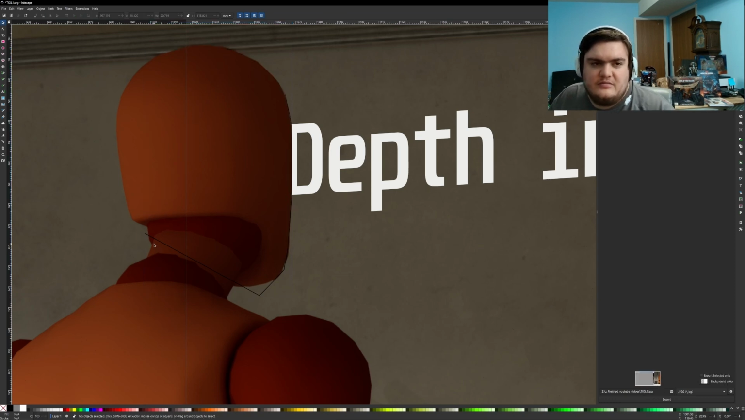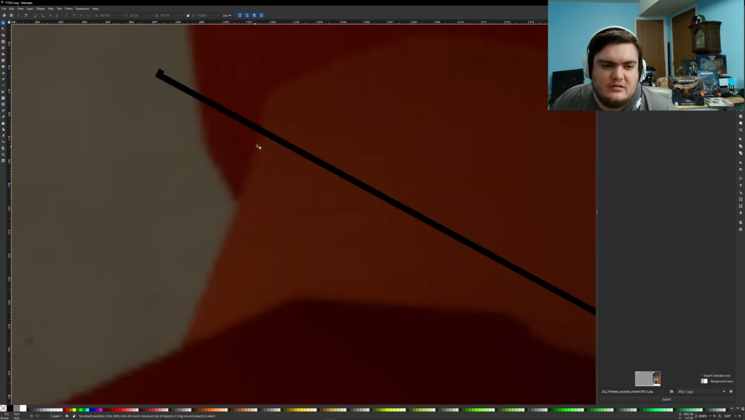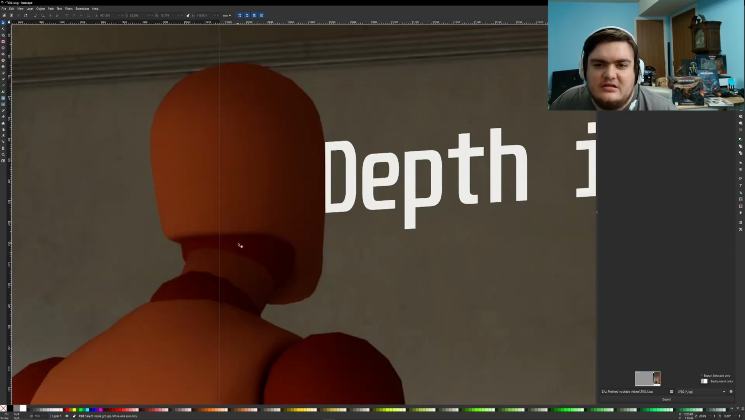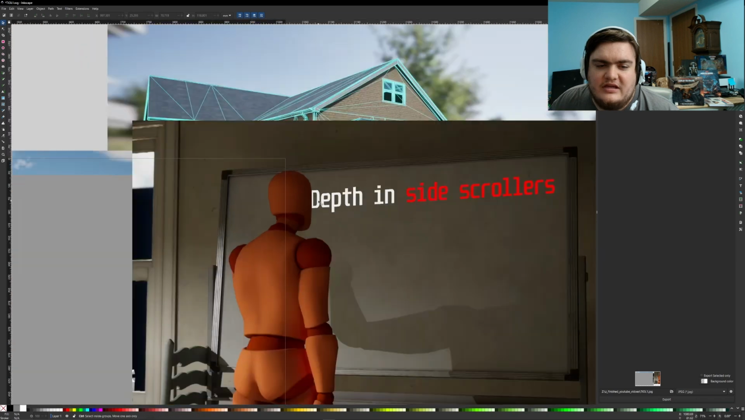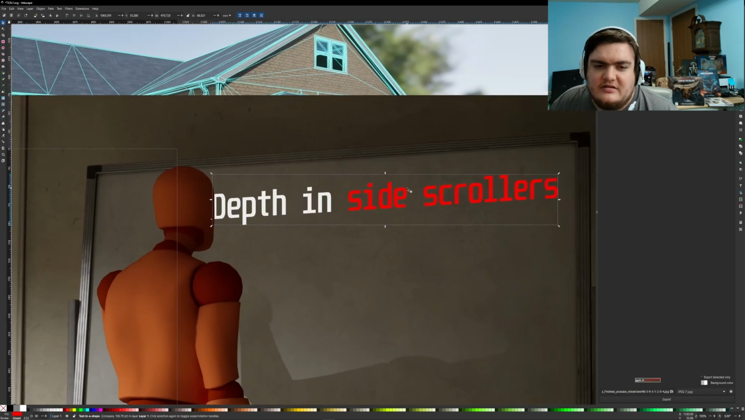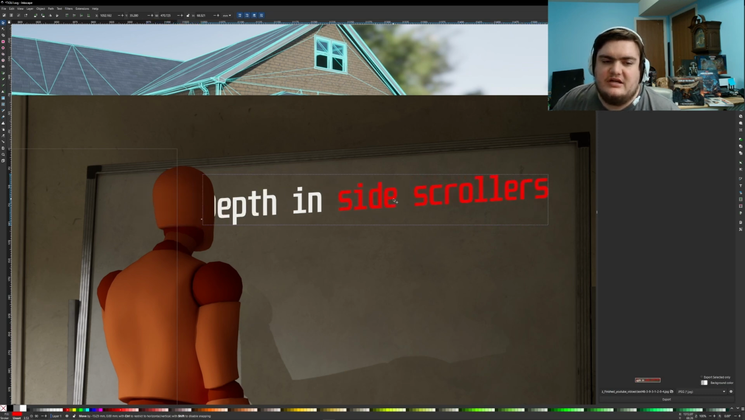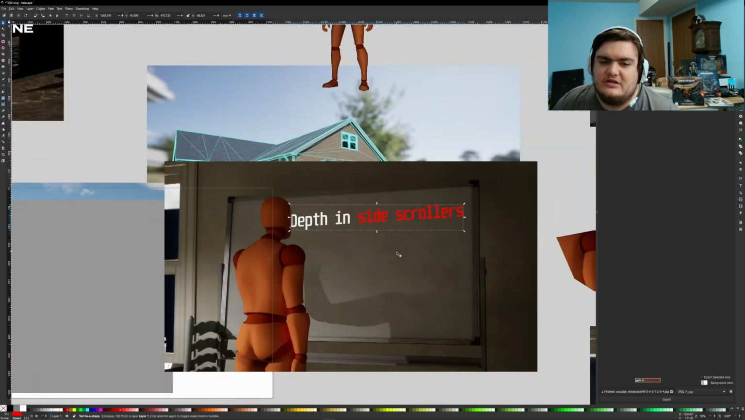And oh, there we go. What the? Now we just line it up a bit better. There we go. Almost can't tell. And now if we go ahead and play with our words again, I can slide it over, and now the character is in front of the words. So I can have it say depth side scrolling.